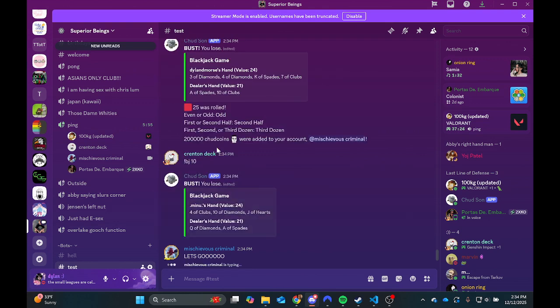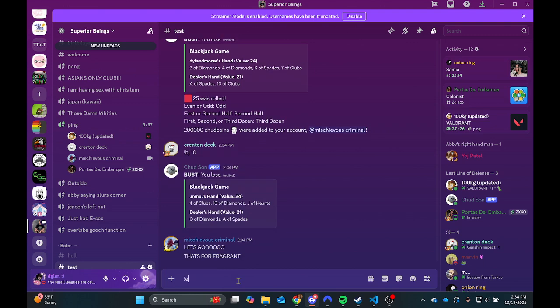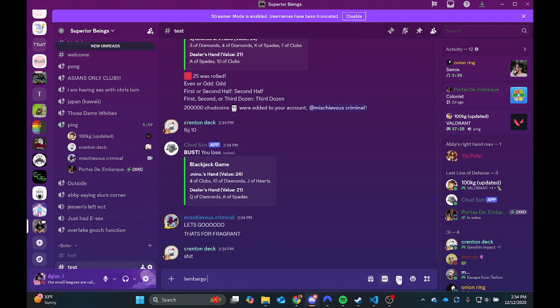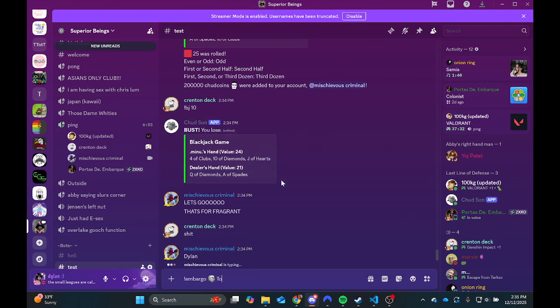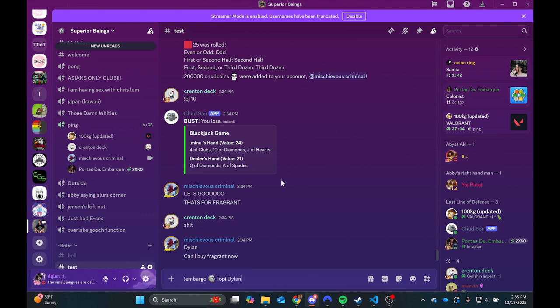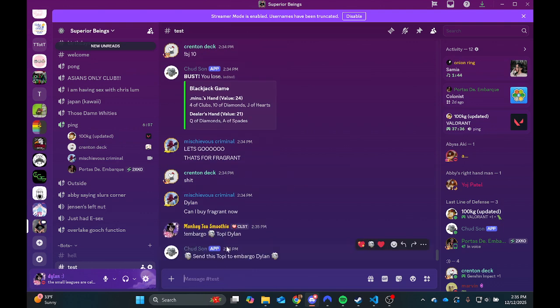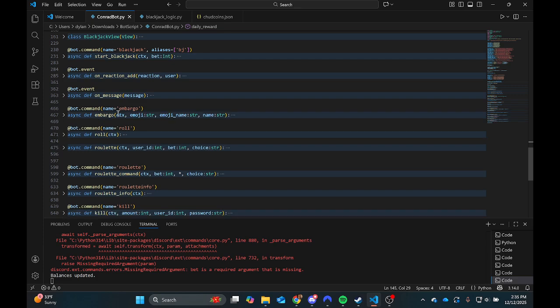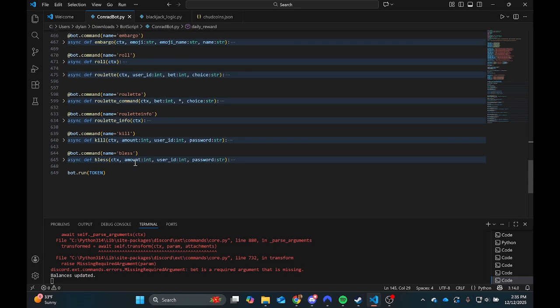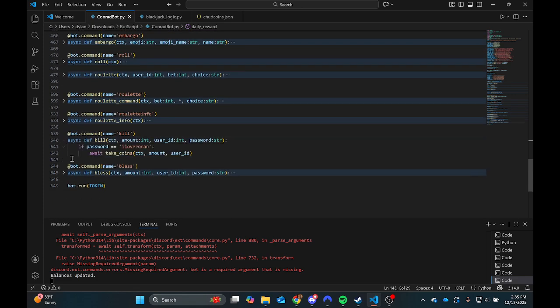Anyways, so embargo, you need an emoji. So we'll do Topi from Ice Climbers here. Topi and Dylan. And look, it sends a little copy pasta that's used when playing Colonist, which is just a ripoff of Catan on Discord. Kill and bless are 2 commands that require password and parameters.